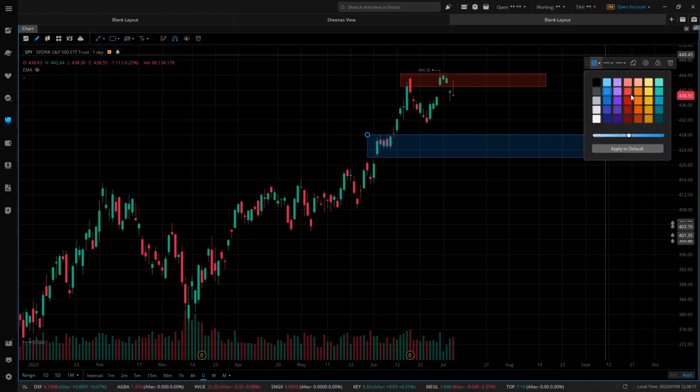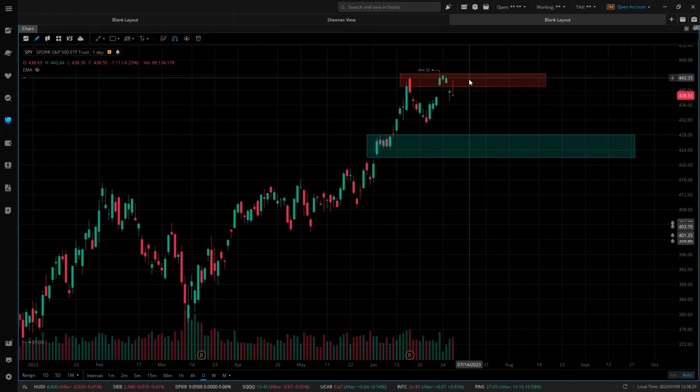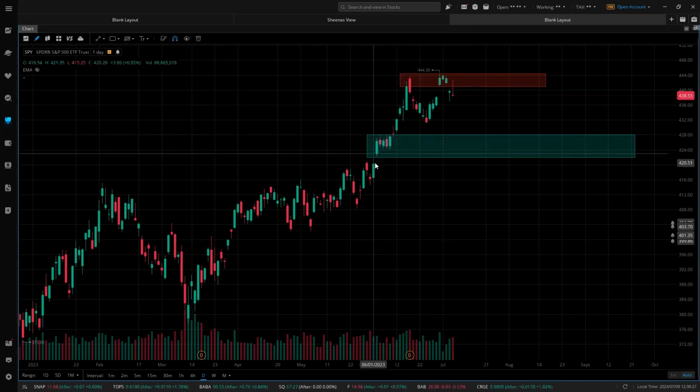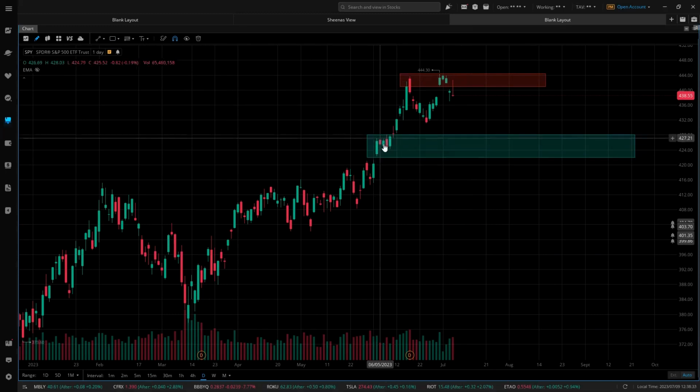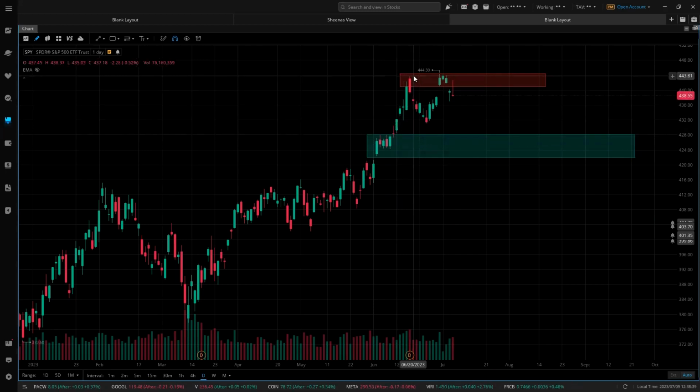Again, we're going to change the color. We're going to make it like a green color. So we know that demand is green, supply is red. And why did I choose this area? This is an area where it essentially gapped up, consolidated for several days, and then bounced off of this demand zone and rode this all the way up to a supply zone. So at this point, we can see it's respecting this demand area.